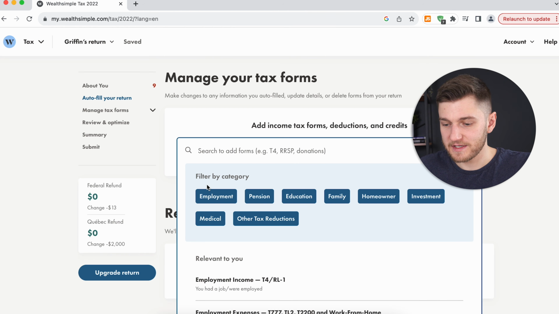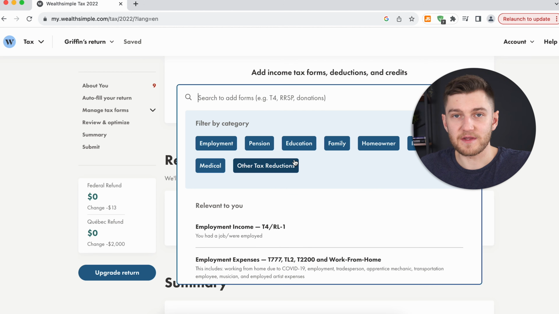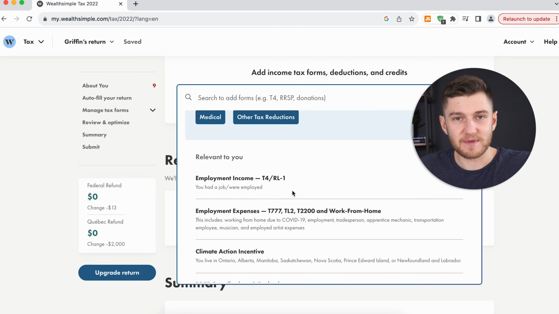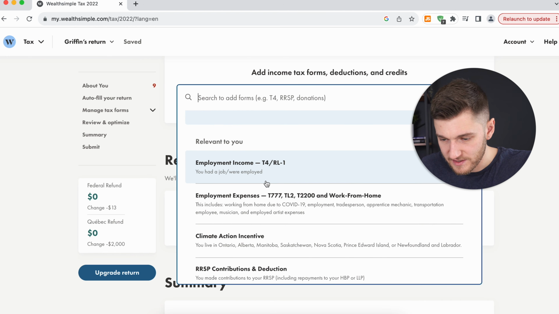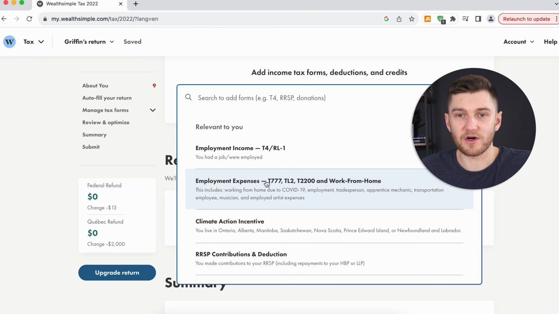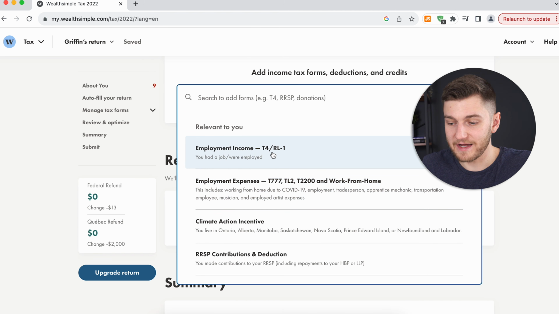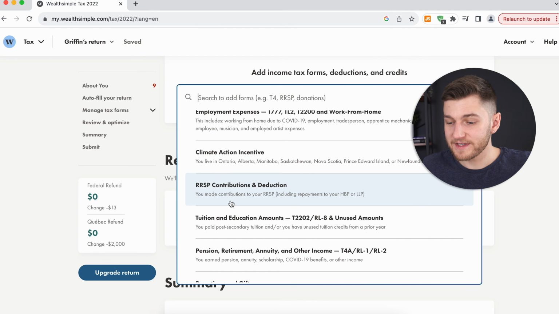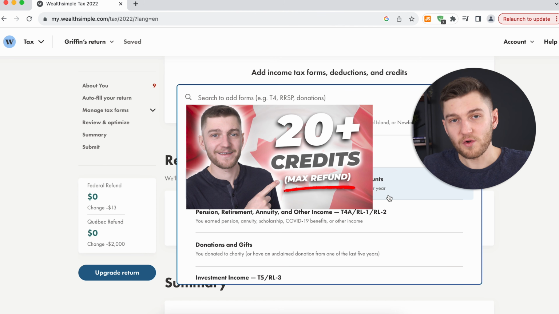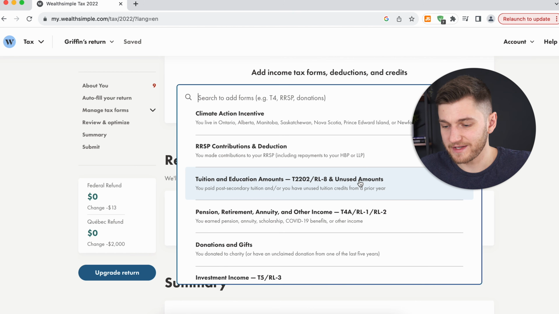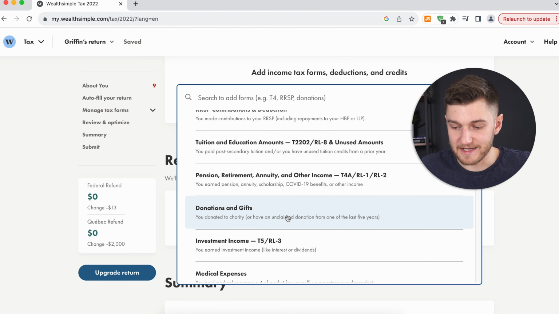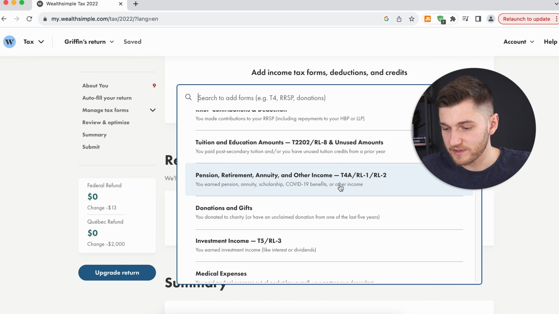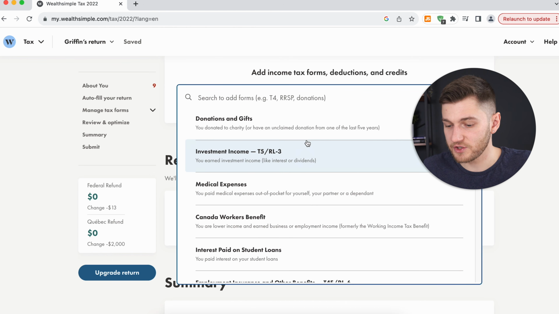So when clicking on this, it's going to present you with some of the most relevant tax forms that people utilize, right? Things such as the T4, as we can see here, which anyone who works a job and has employment income is going to have T4s or RL1s if you're in Quebec. Other things such as employment expenses, RRSP contributions and deductions. All of these are modular essentially. You can pick and choose what you want to add to your tax return. Things such as donations and gifts, medical expenses, pension, retirement, and other income, tuition and education amounts, right?